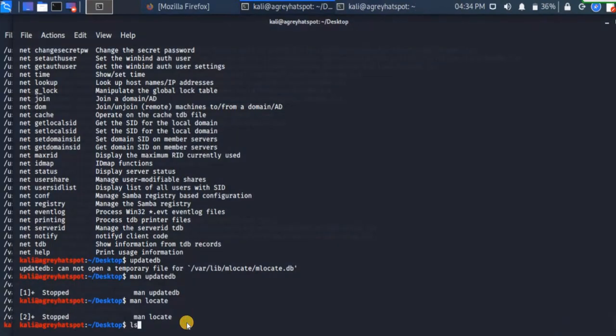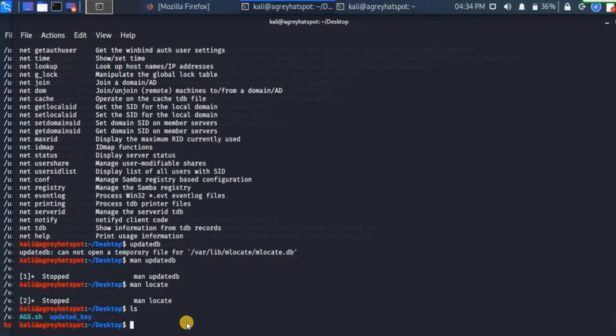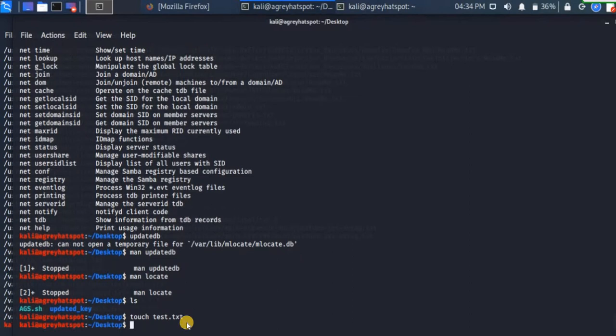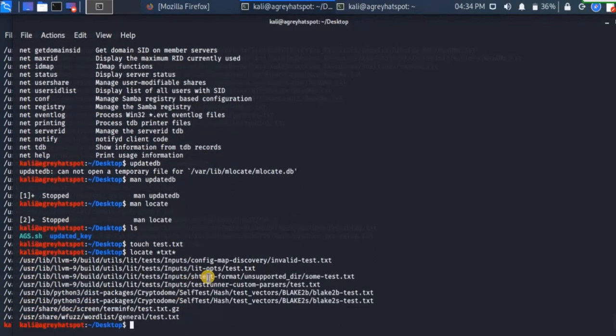So let me check this file. Let me create a file now on the desktop. Okay, use the extension .txt. Okay, so you can see it retrieves all the text files that are saved on my computer.